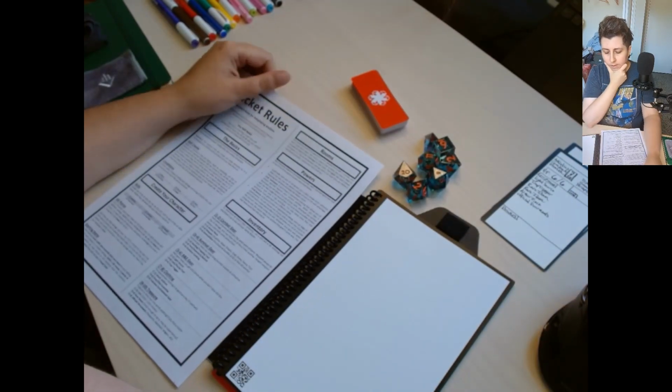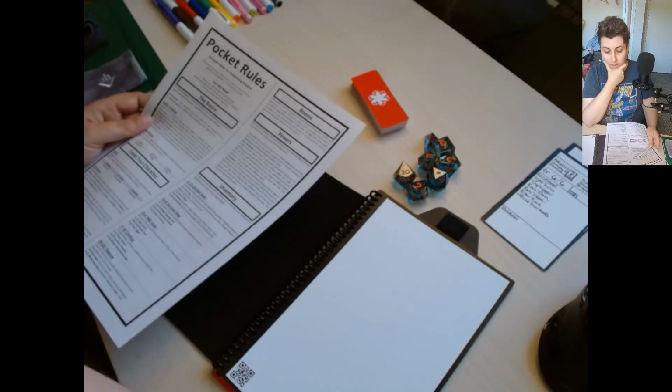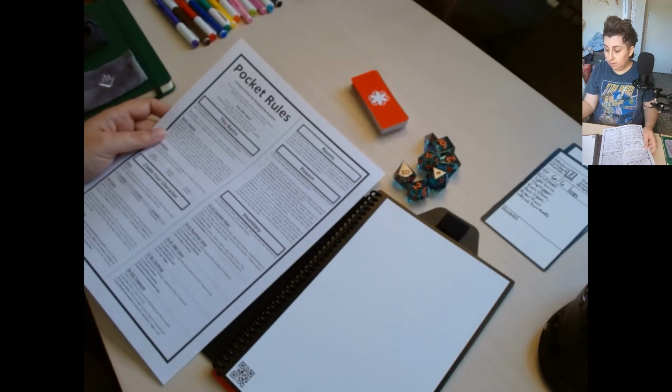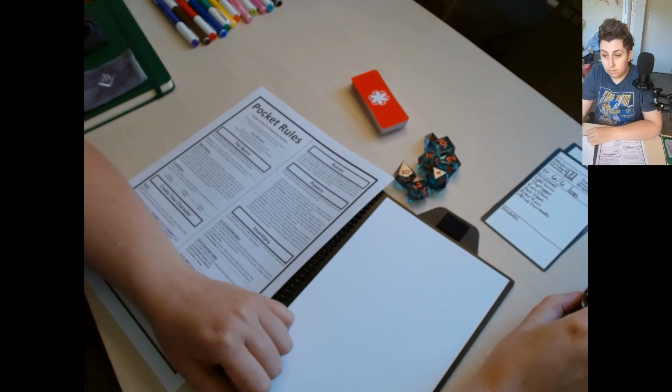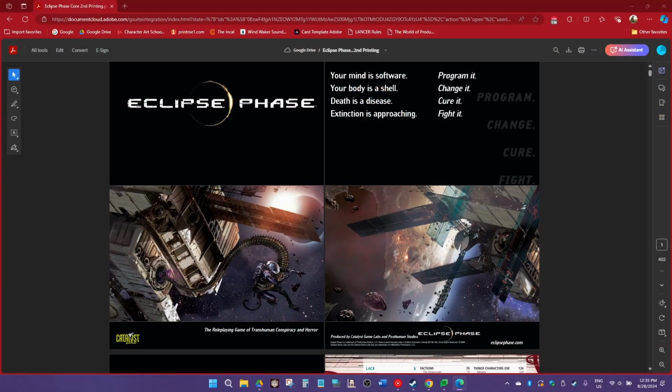So the setting that I want to start with today is loosely based on Eclipse Phase. I've got the PDF of Eclipse Phase set up here. I'll switch over to that so we can talk a little bit about Eclipse Phase. All right, there we go. So this is the front and back cover of the book. This is the first edition of Eclipse Phase.